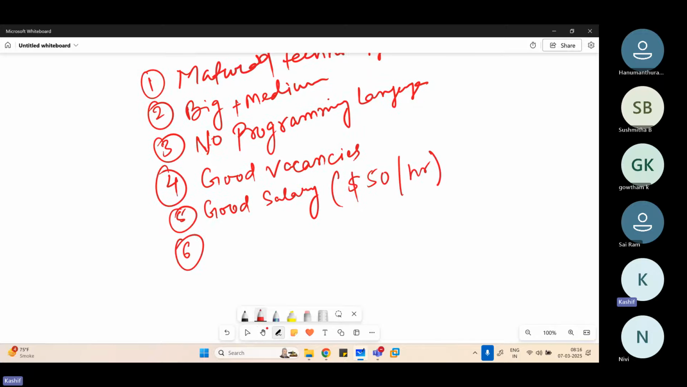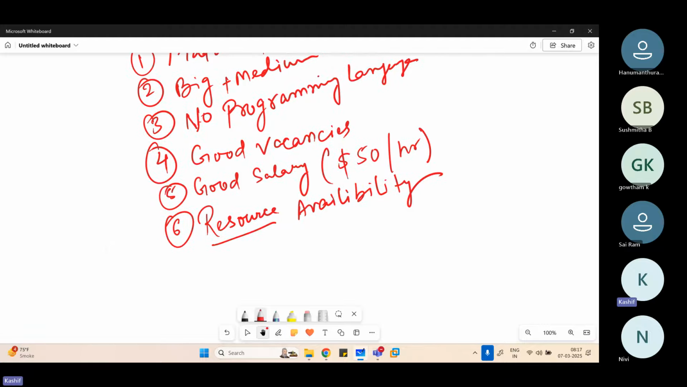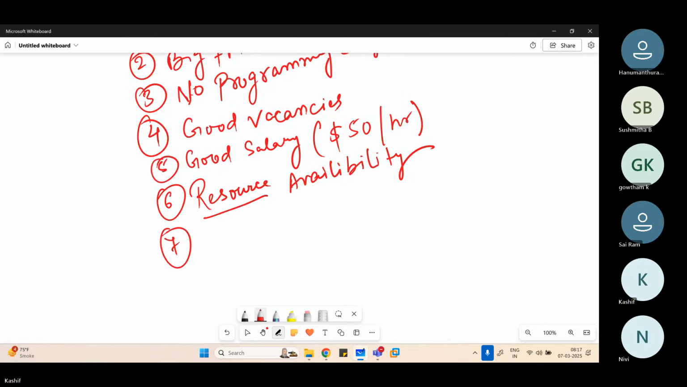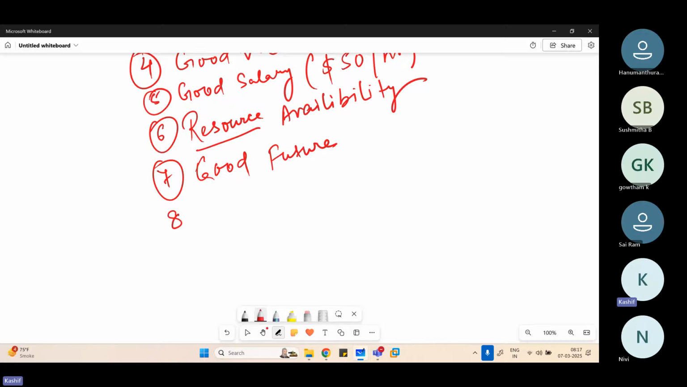Point number six is resource availability. In case you are stuck somewhere, you just Google it out. You will get online resources to fix the problem. Okay. Point number 7, good future. So you can make your career in this as SCCM admin level 1, level 2, level 3 administrator. Okay. Point number 8 is easy to learn.